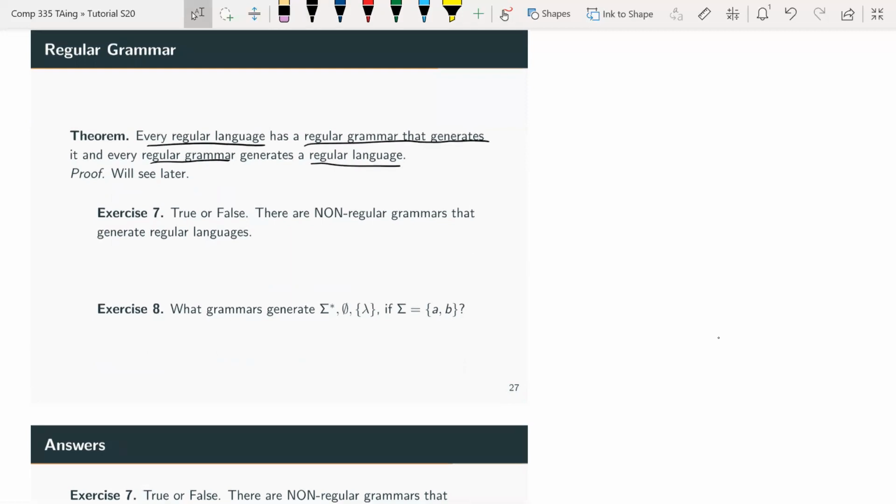Just as a last set of exercises, we have the two following exercises. The first one is a true or false that states that there are non-regular grammars. Essentially, there are grammars that are neither right linear nor left linear that generate a regular language. This might come as a surprise, but this is in fact true. And it's actually very easy to think of an example.